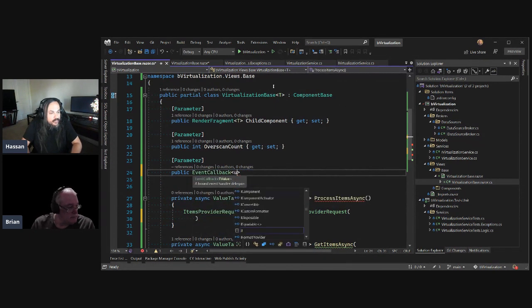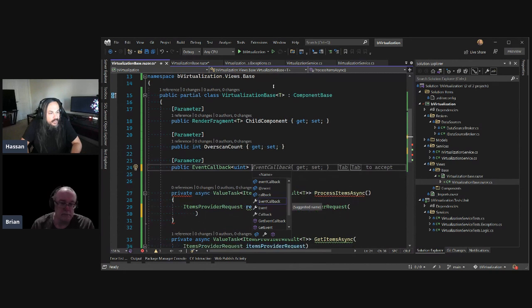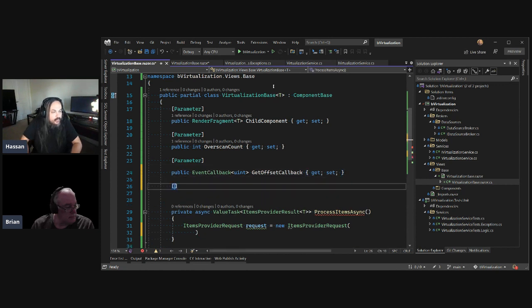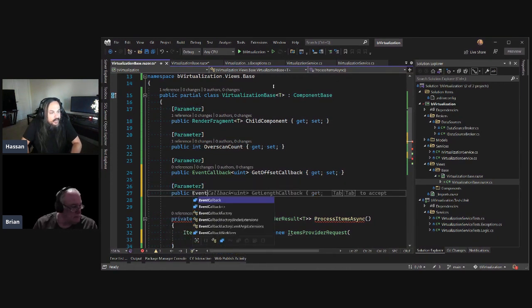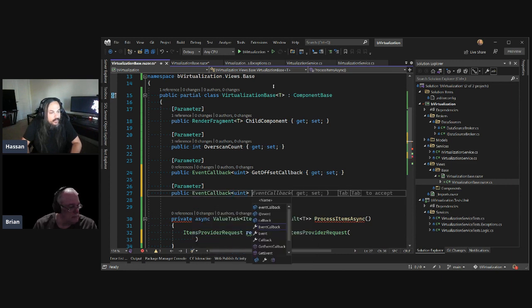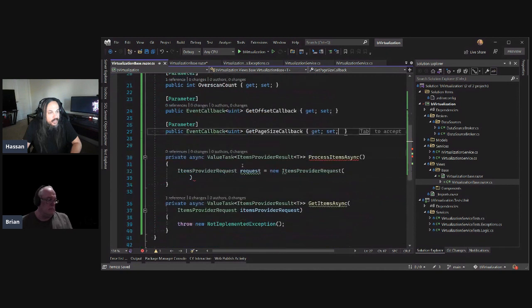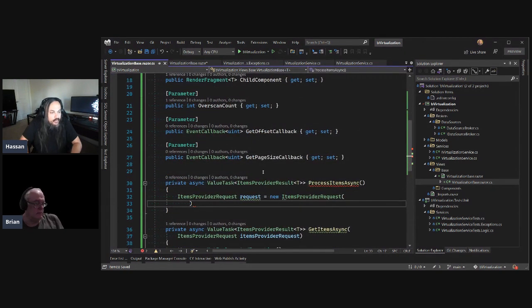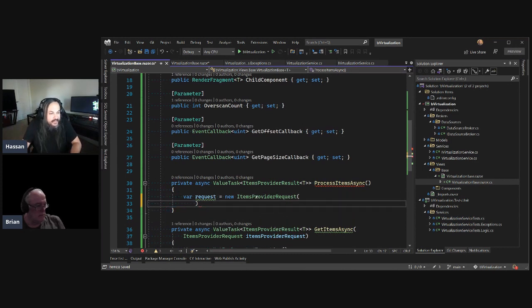Event callback, uint, let's see, get offset callback like this. And then I can also go and say parameter, and this would be a public event callback, and this is also a uint, and that would be get page size callback like this. Now I can go down here and say, for each one of these, control space. Oh man, it's really refreshing that I don't have to. Sometimes when I'm working with Teams, it interferes with the shortcuts in Visual Studio.